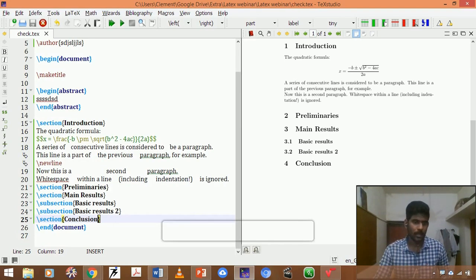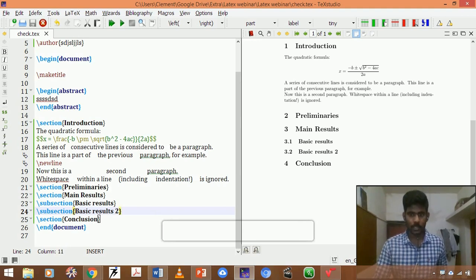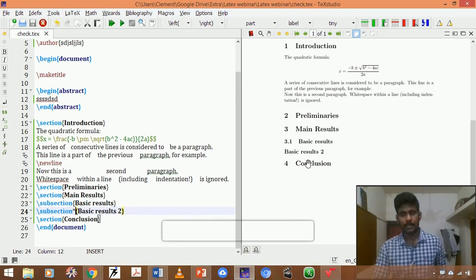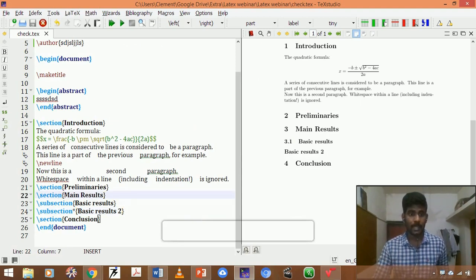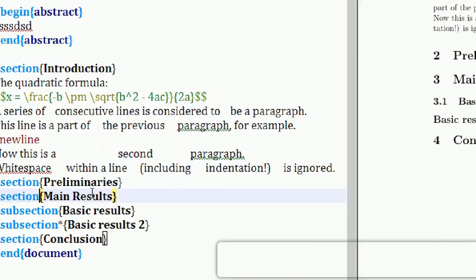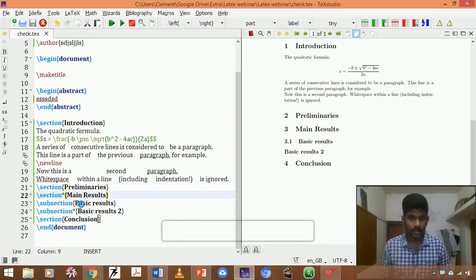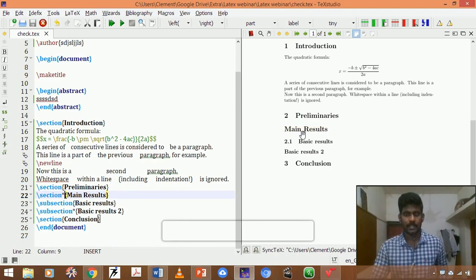Now I just wanted to ask you, is there any guess how to hide the enumeration of this subsection? There is an easier way here. If I want to hide this number like 3.2, I simply need to use a star, that's it. I put a star here, and the numbers are automatically hidden. Likewise, you can do the same thing by typing a star in your major section titles also. If I put a star in the section and compile it, the number has gone.